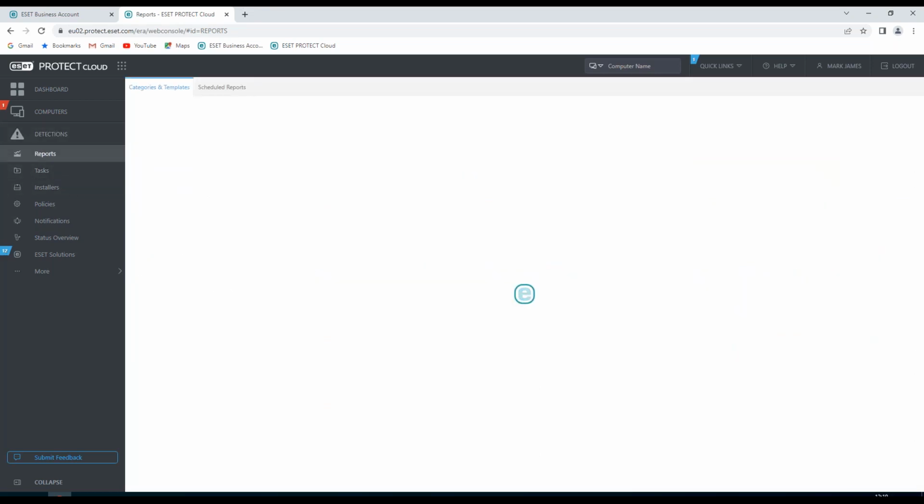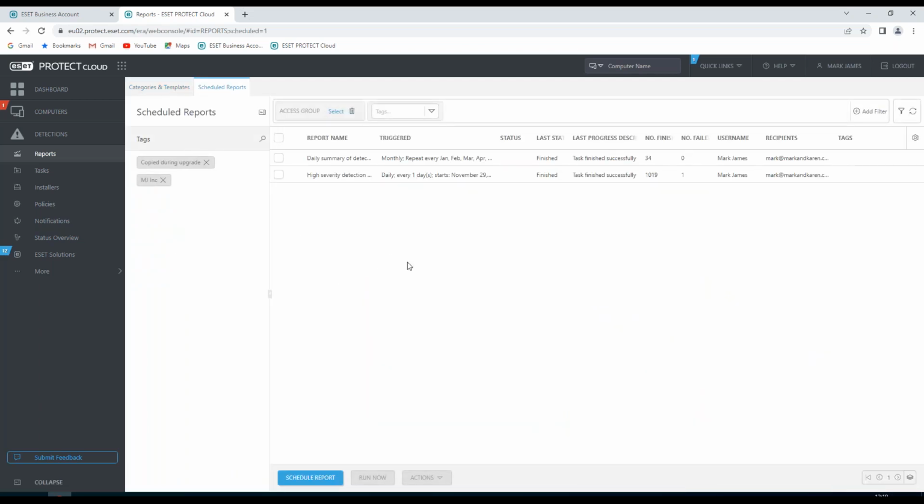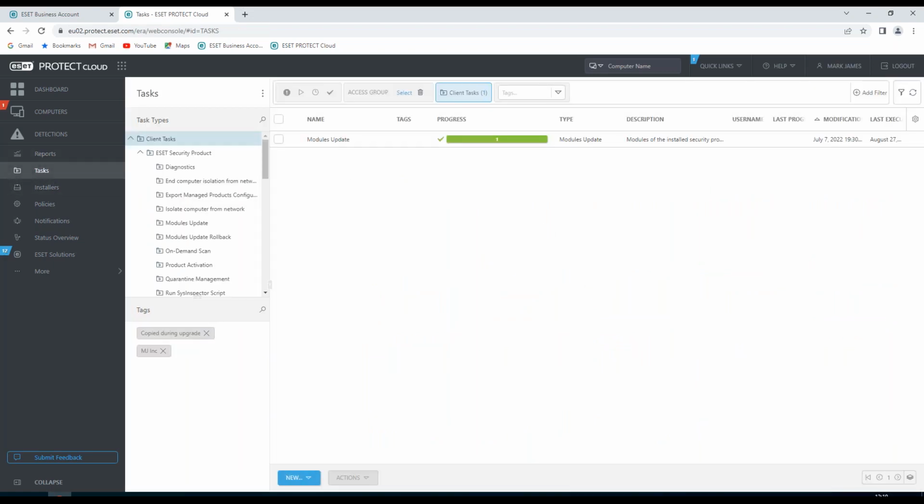We also have a reporting section where we can create reports based on templates, or we can actually create our own template, and we can see any scheduled reports if we have any ready to go. We have a section where we can create some tasks, and these tasks will be triggered. We can see any tasks that have already been created, or we can create a new one.